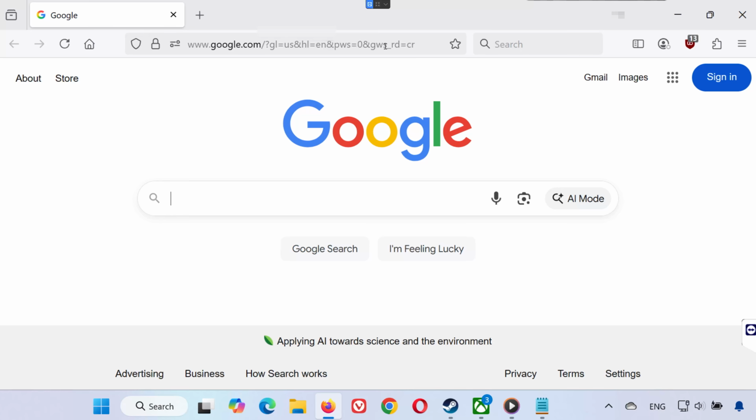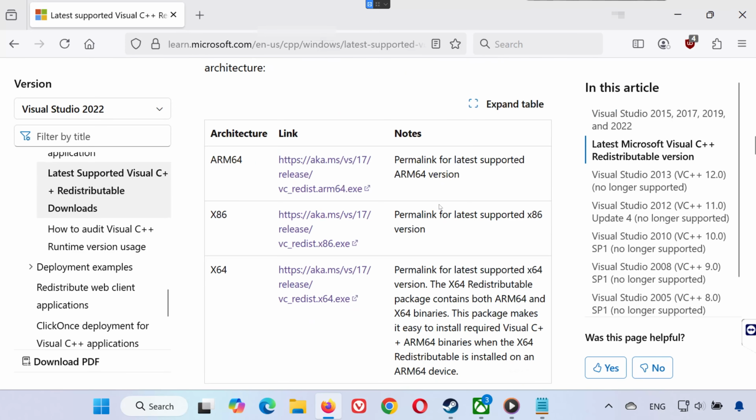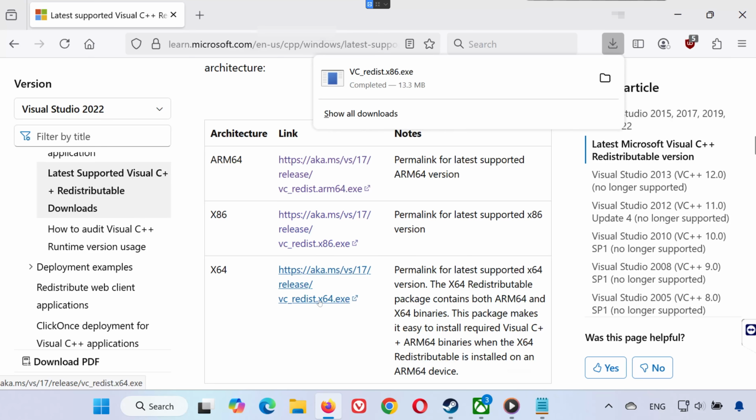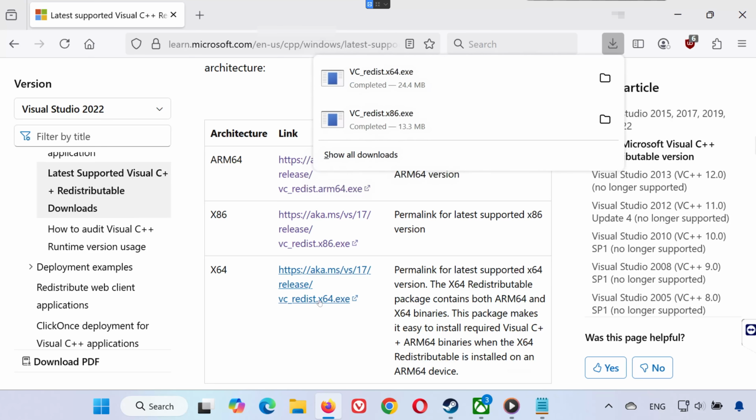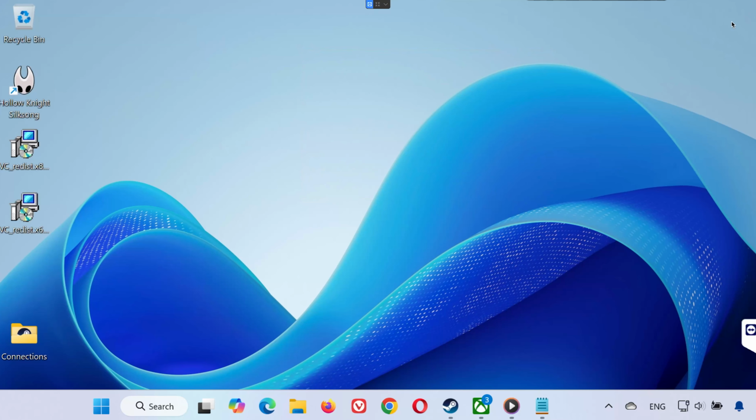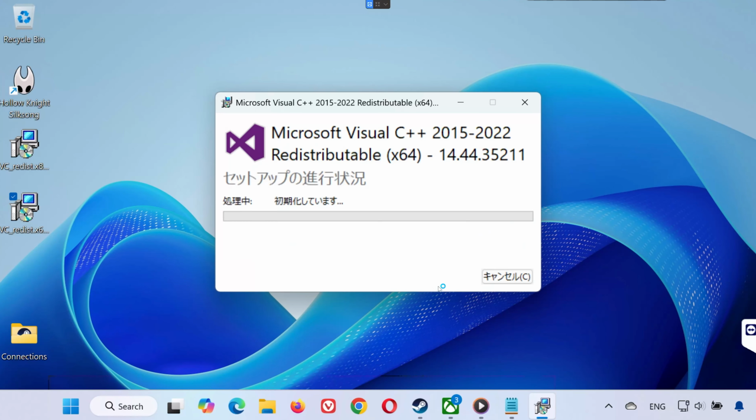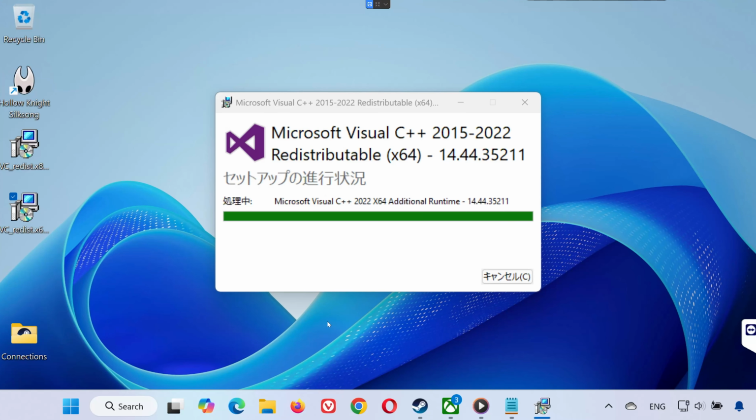Solution 5. Open the link in the description of this video. Scroll down and download both VC Redist x86 and VC Redist x64. Go to your Downloads folder. First, double-click VC Redist x64. Press Yes, accept the terms, wait for the installation to finish, and click Close.